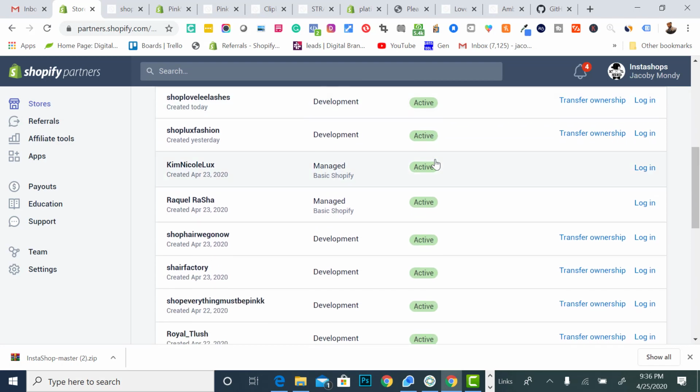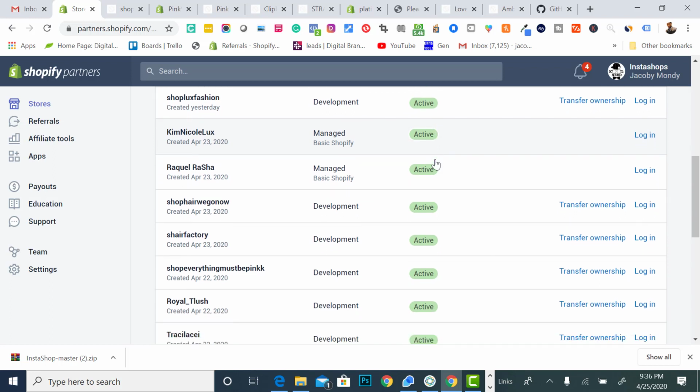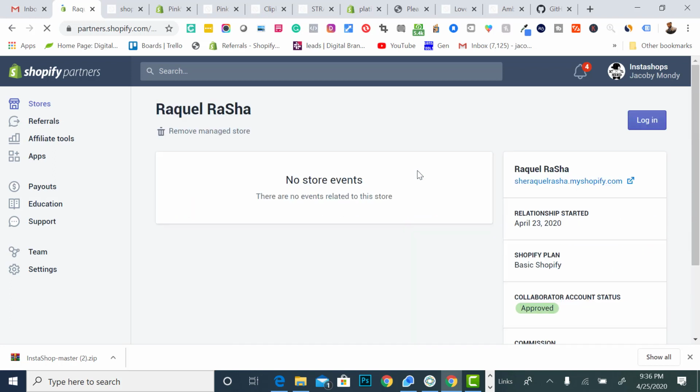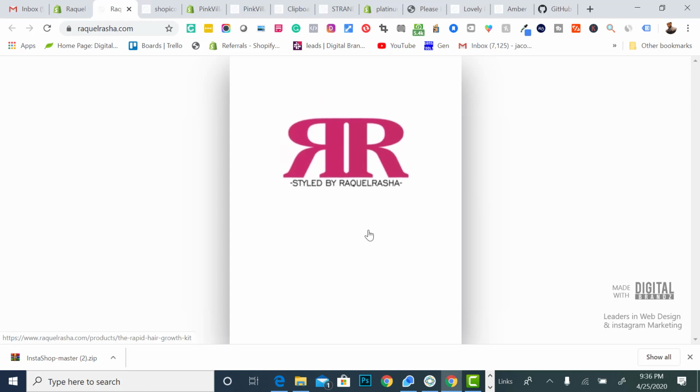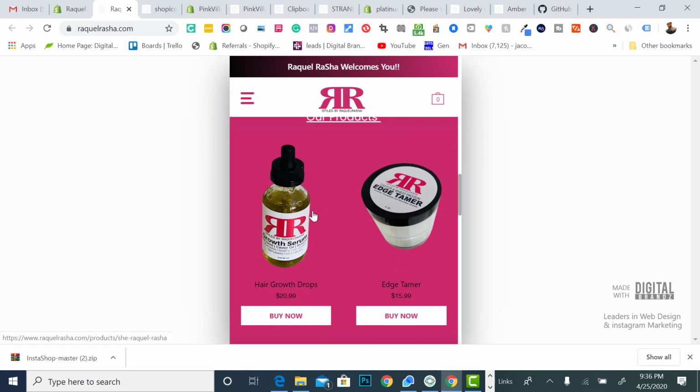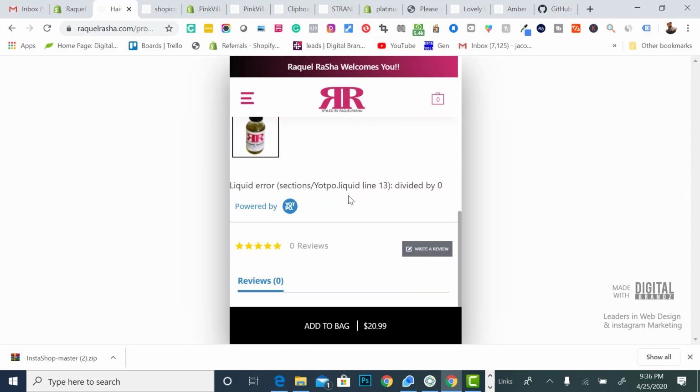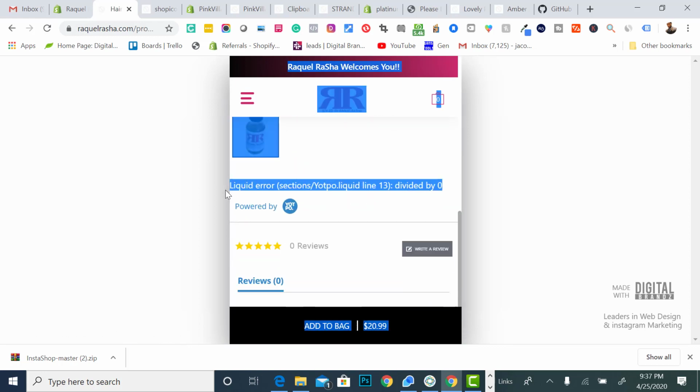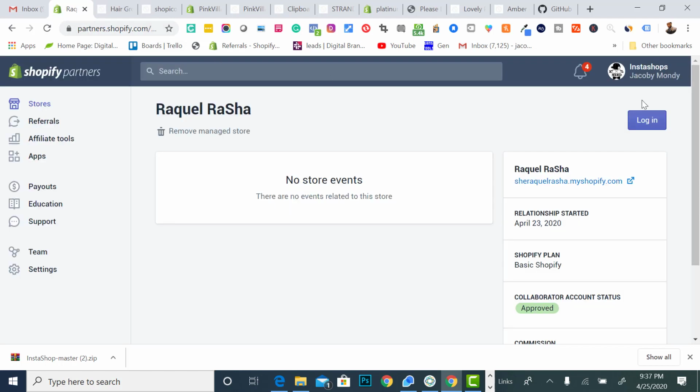So I'm going to go into a store that I've done. So like this one right here, Raquel Rashad, right? I'm going to click her website and show you the error. So if I go here and I go to an actual product, you see this code error right here? Liquid error sections Yapo liquid line 13. That's an issue. That's a code error. So I have to update the code. So I'm going to log into her website by clicking log in.